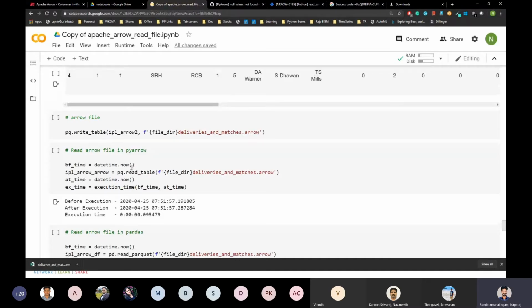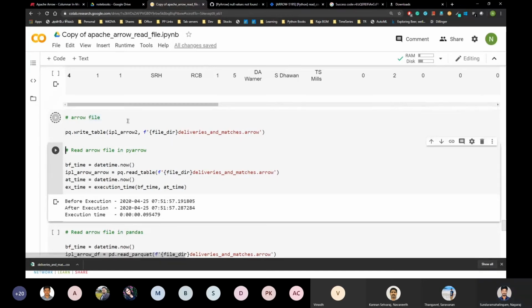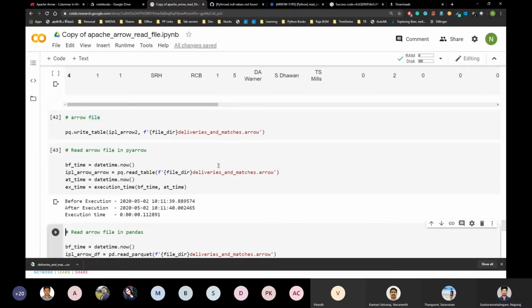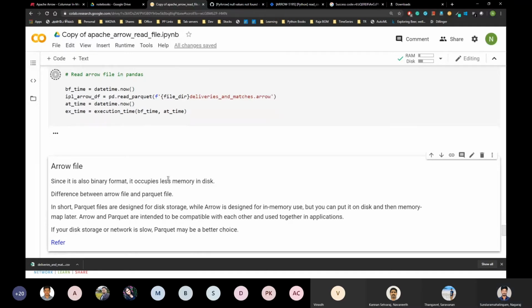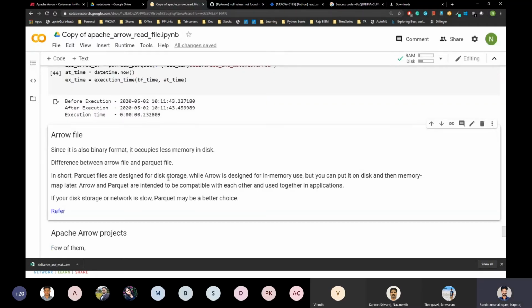There is another file format called Arrow, that is also the same binary format. Okay, and what is the difference between a Parquet file and the Arrow file format?